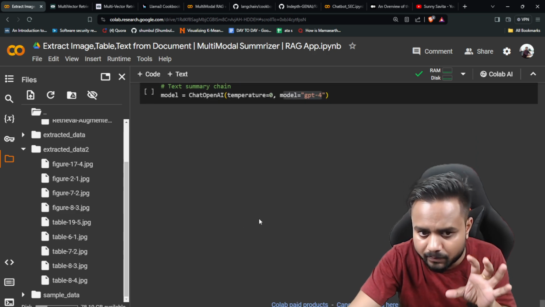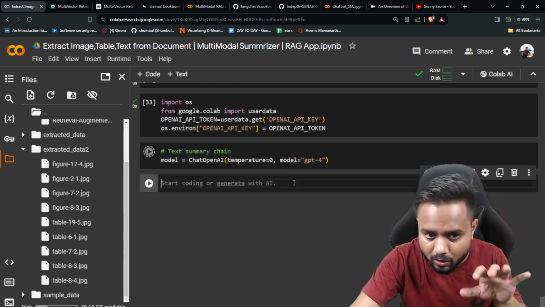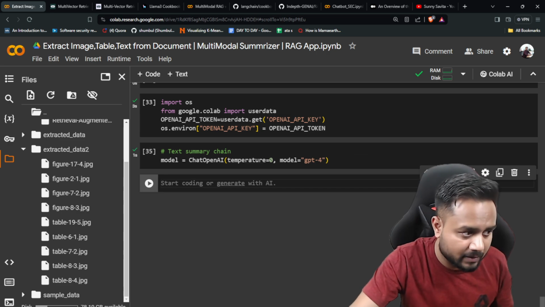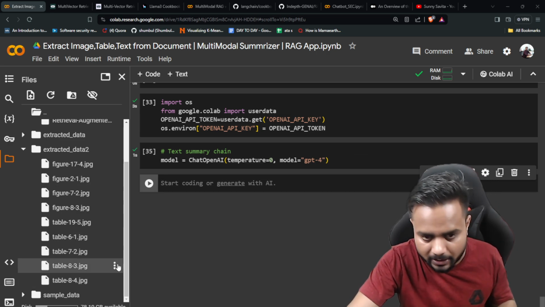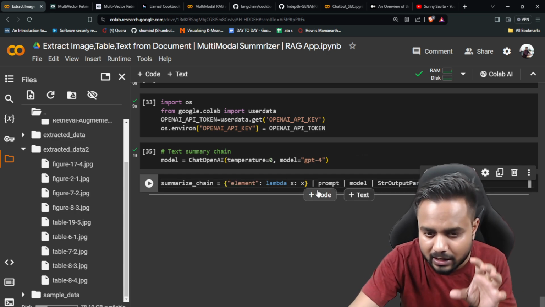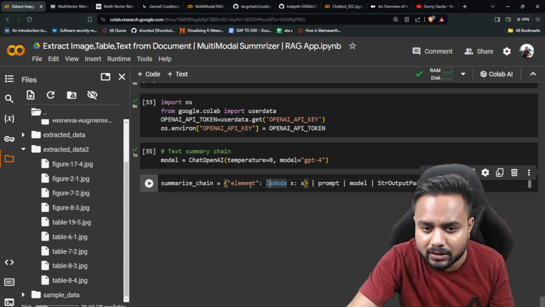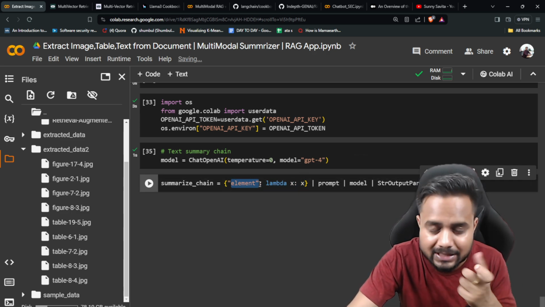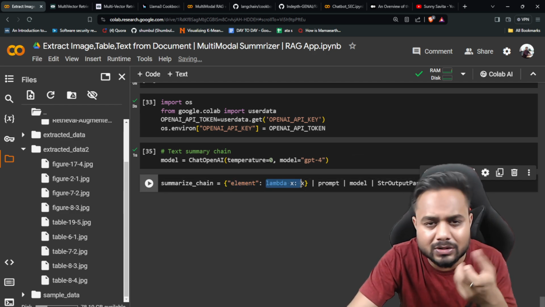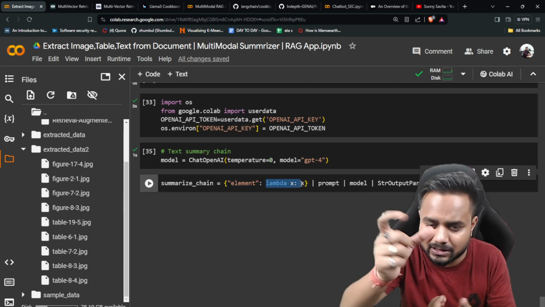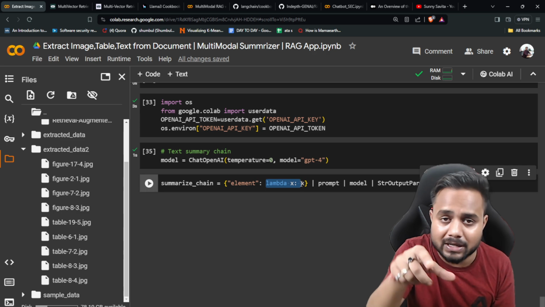Now what I'm doing here. So this is my model, guys. Let me load my model, and now I am going to create a summarizer chain. So here I have my summarizer chain. Here I'm passing my element. This is my dictionary actually. Element is the key, and this is the value. I'm using the lambda function. So one by one I'm passing this table.